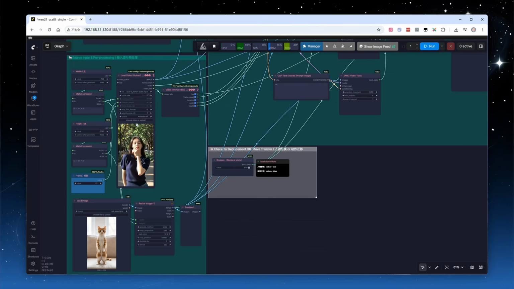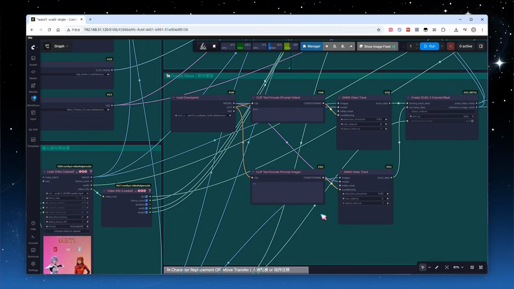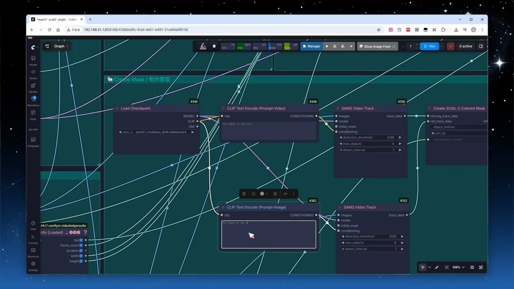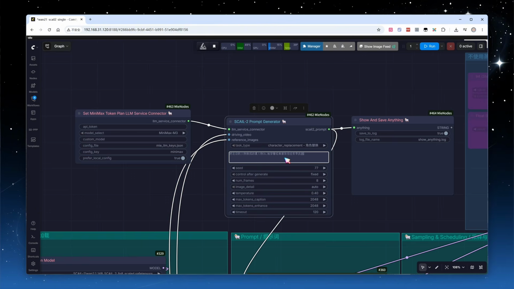Upload an MBTI comparison dance like this as the driving video. First, make sure the reference image is as close as possible to the driving video's first frame. For example, here I'm using the result of a first frame redraw. In the matting prompt, write the woman on the left. The prompt instruction is swap the person on the left for a specific anime character. Since this is the prompt enhancement node, it reads the driving video and reference image to generate it, so you can be a bit loose.